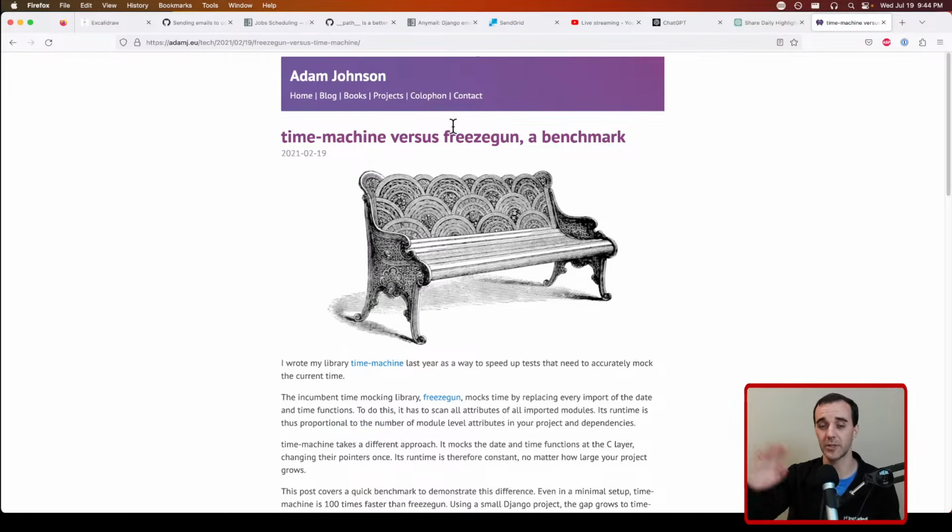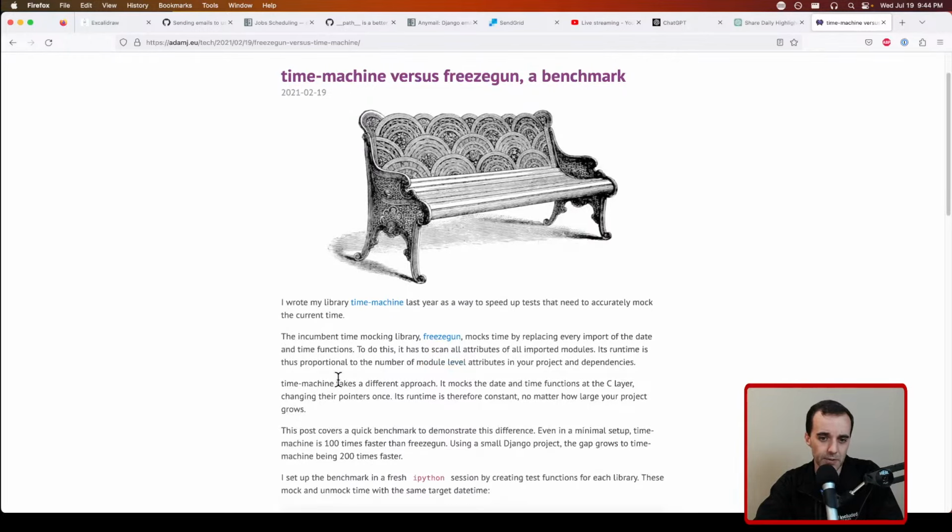So Adam Johnson, if you don't know, I want to say he's on the Django technical board. He's super experienced with Django. He's a very sharp guy, and he does a lot of great open source work. Adam's awesome. And he wrote this library as a replacement for the time mocking library.